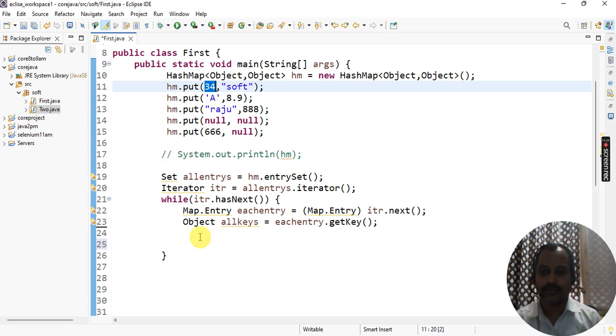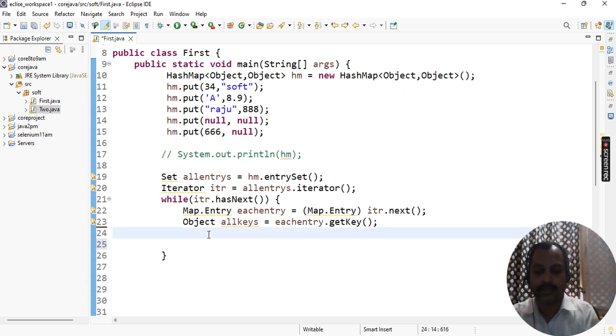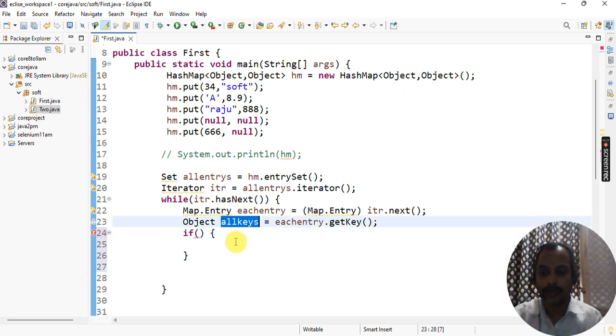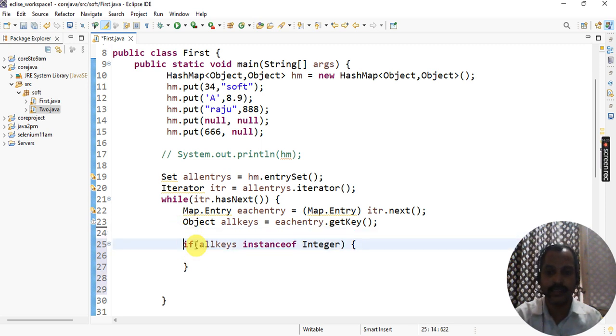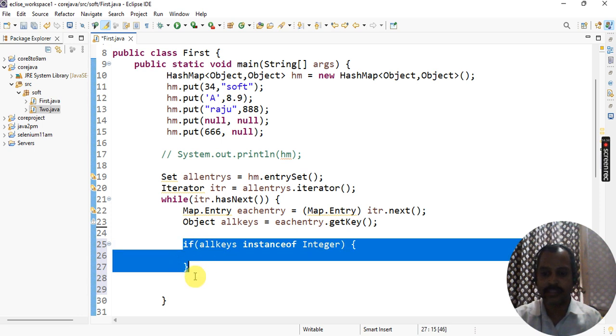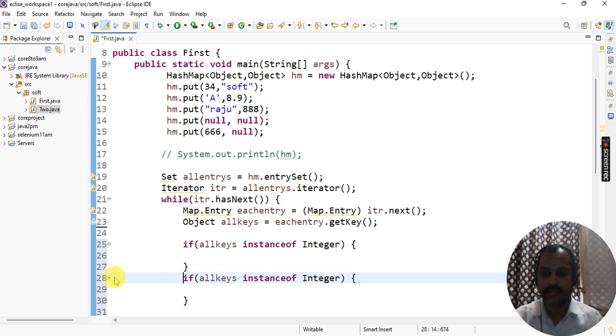Okay, keys. First of all, we compare using instanceof. Whatever key is there, is the key an integer or not? So how to compare: key instanceof Integer. If the key is an integer, this is the comparison. Or suppose I want to compare with a string, then how to compare? Like this, we can compare with String.